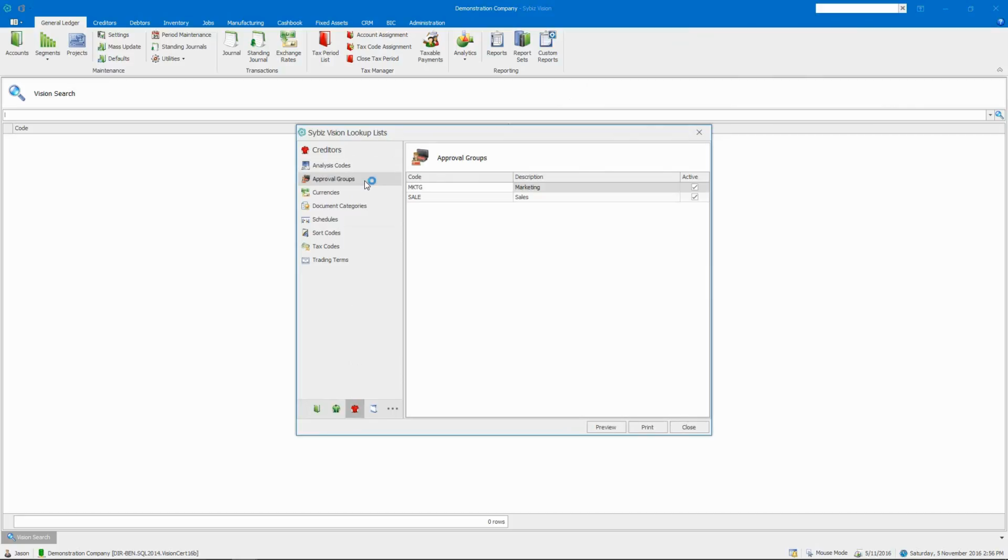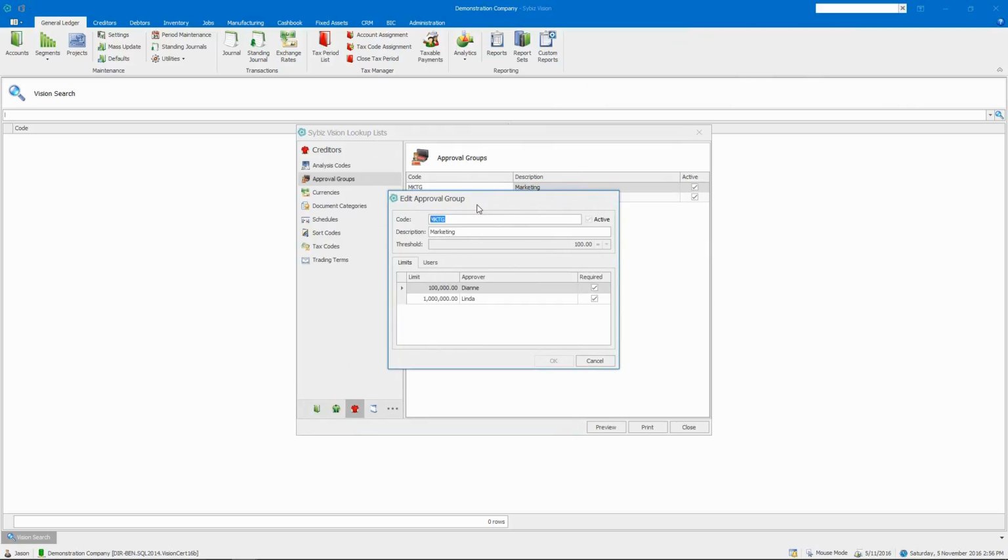So I'm just going to go to the approval groups, and this is where I set up the approval processes for my purchase requisitions. Now on this screen, of course, we've got code and description. The threshold, what that means is that if someone puts in a purchase requisition that is under this amount, then it doesn't need to go through the approval process.